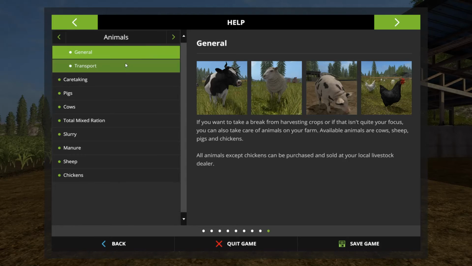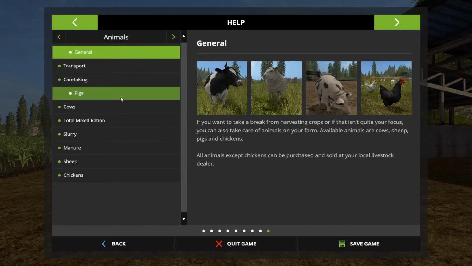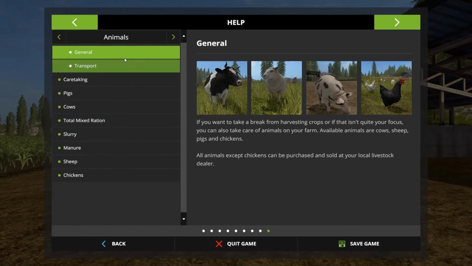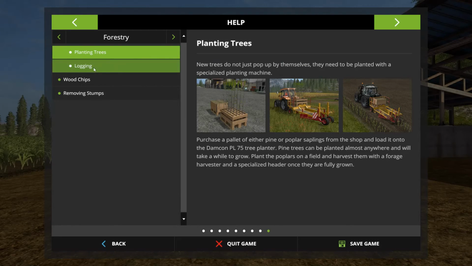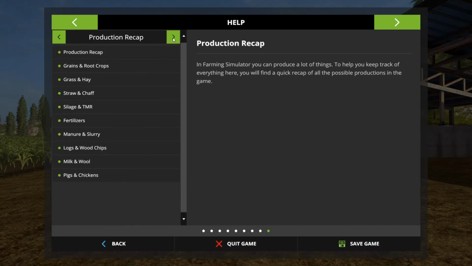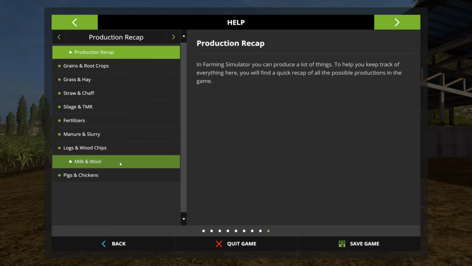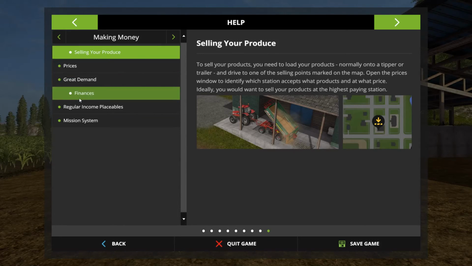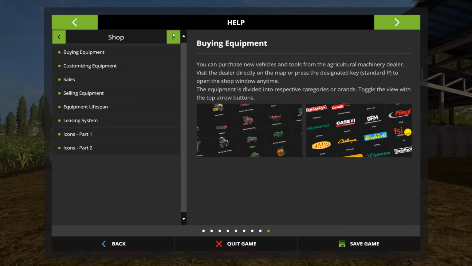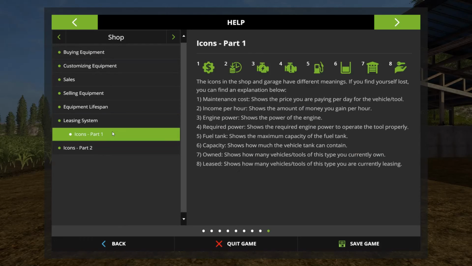This screen tells you how to care for all your animals and what to expect when you get into this. This will tell you everything about forestry. This will tell you everything about products, how to make them and what to do with them. This will tell you different ways you can make money in the game. How your shop works and the different icons. Up here it's good to know these too, because these will come in handy in the shop.